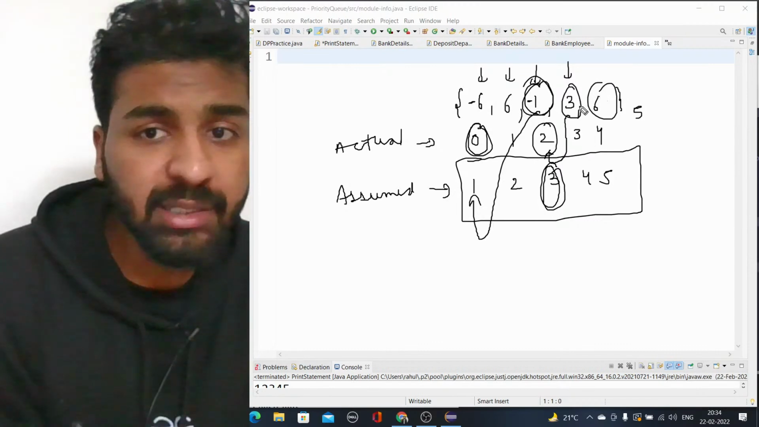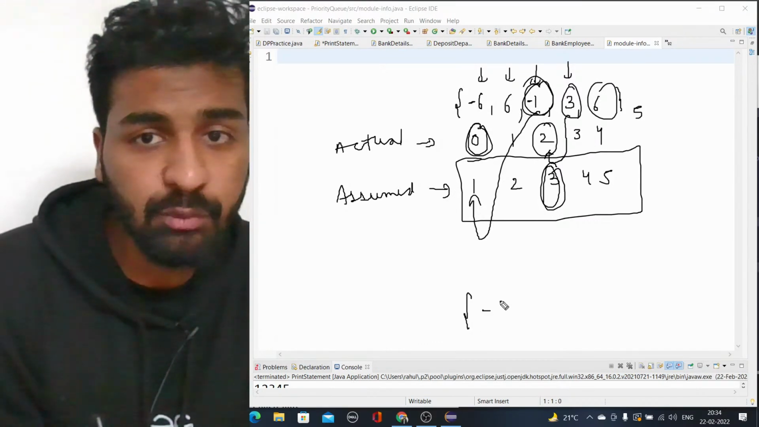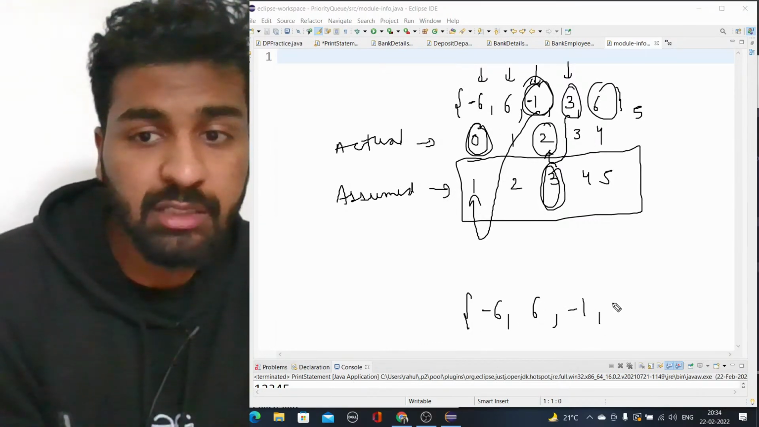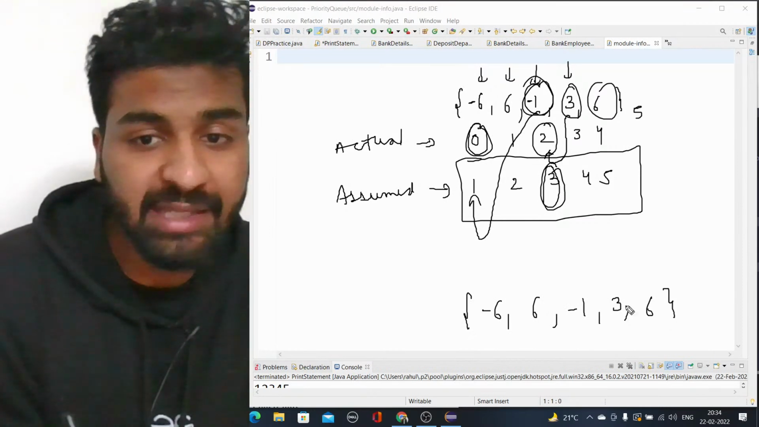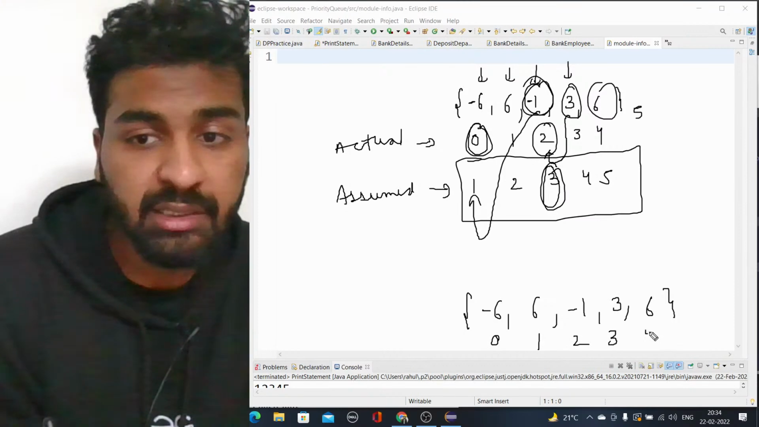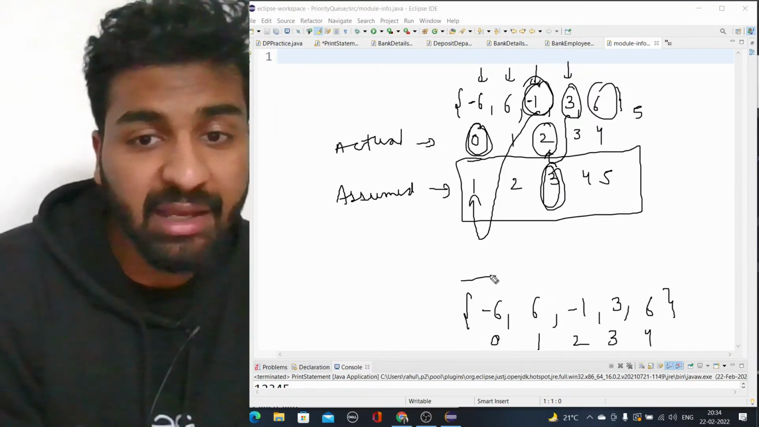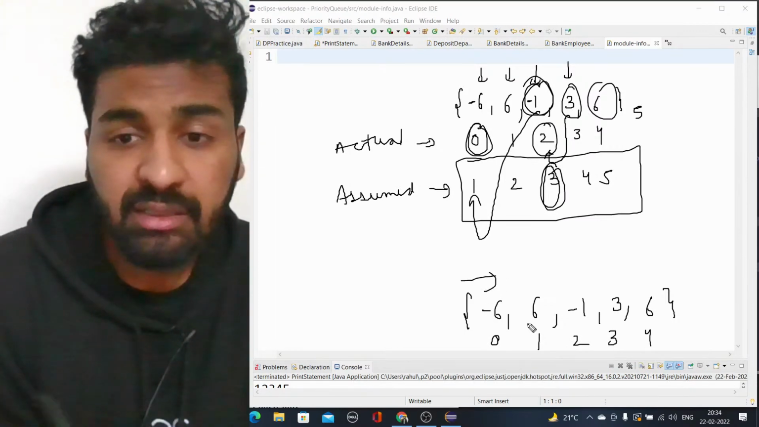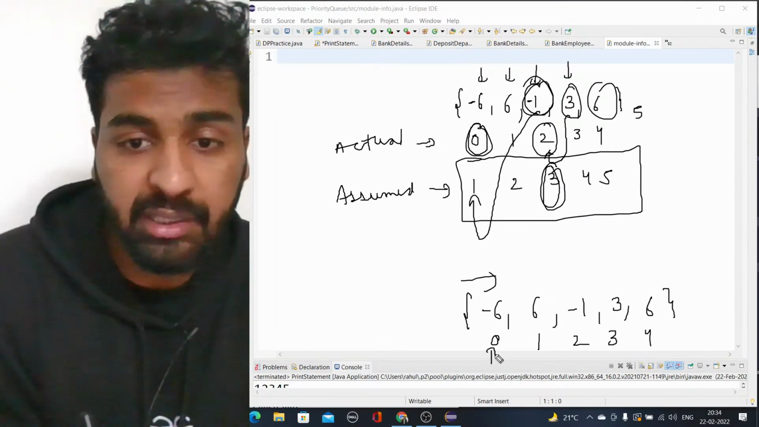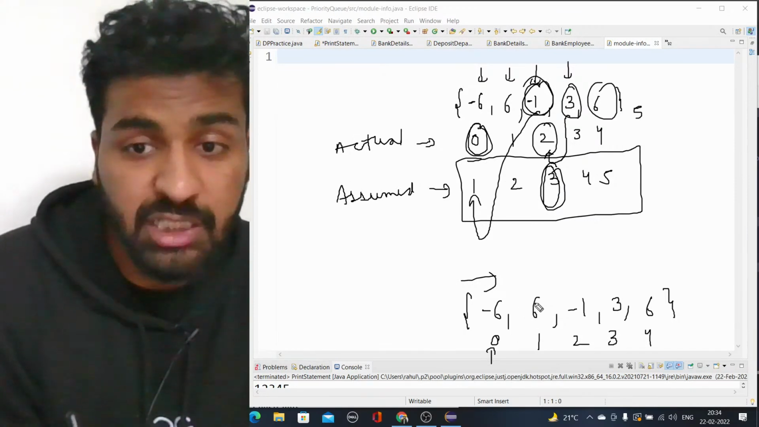And 6 is again not present, so our array will look like exactly what we wanted: minus 6, 6, minus 1, 3 and 6. Okay, exactly what we wanted, we will get that. So this is 0 index, 1 index, 2 index, 3 index, 4 index. Okay, now when we will again travel it, so what will happen?